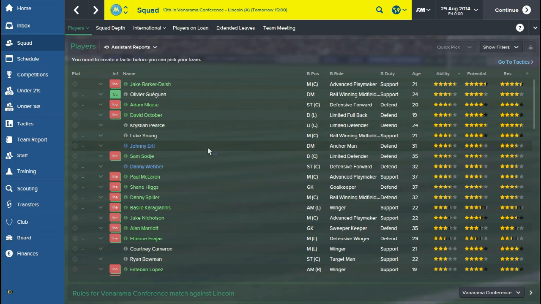So during that 4 weeks that I was waiting, I decided to bring in a few players on loan. My scout that I had on loan managed to find some pretty good players, at least in terms of star ratings. So in terms of players that are actually at the club, we've got Danny Webber and this guy here, Erti.